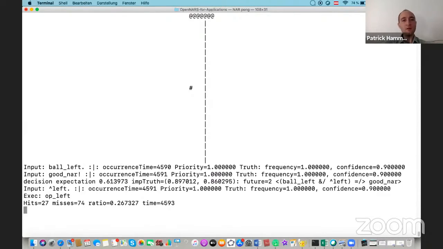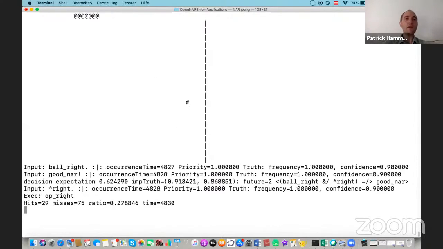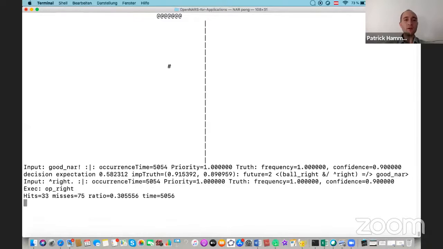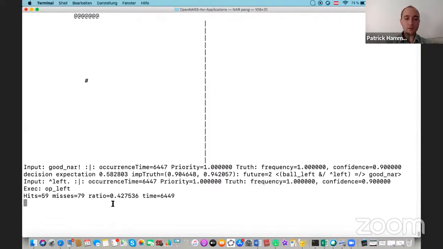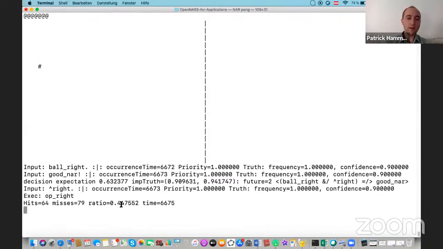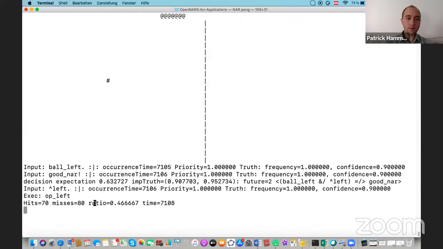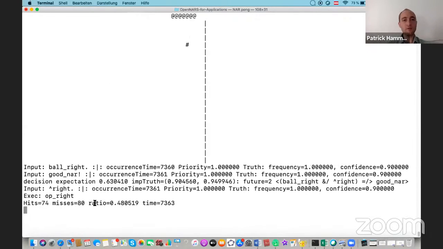And so it learns, okay, when the ball is on the right side, maybe I need to invoke right. If it's on the left side, maybe I need to invoke left. And if it already got it, it looks that way. You will see the hits and misses ratio increase. The ratio is actually hits divided by hits plus misses. So you will now see this ratio getting closer to 1 if you let it run longer.